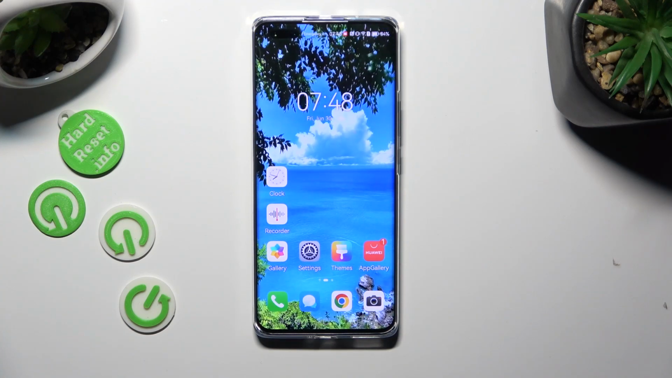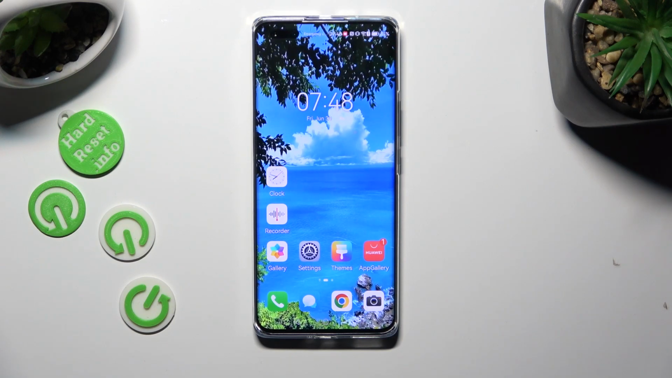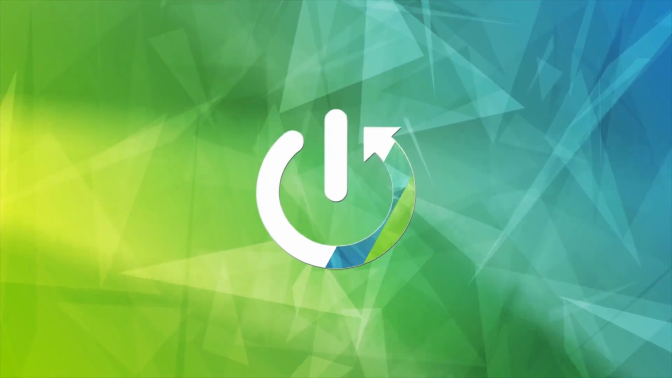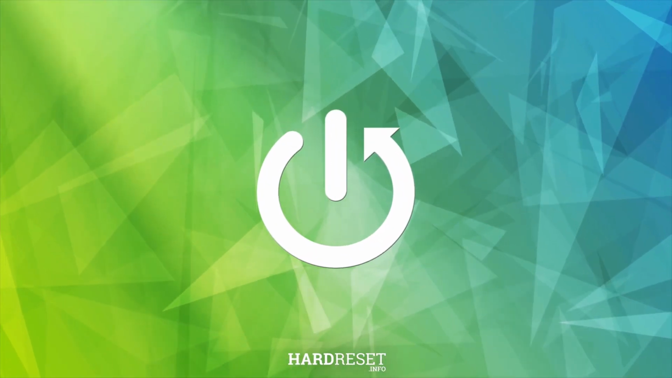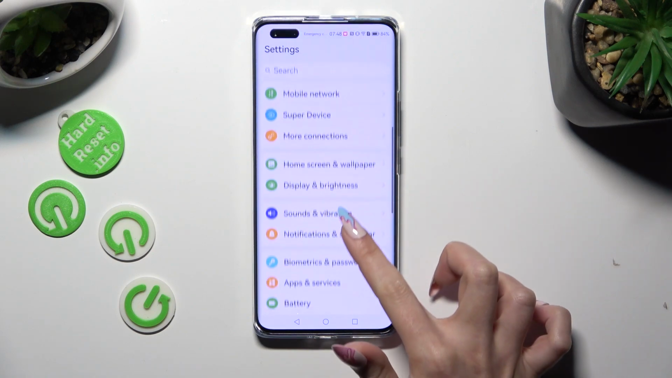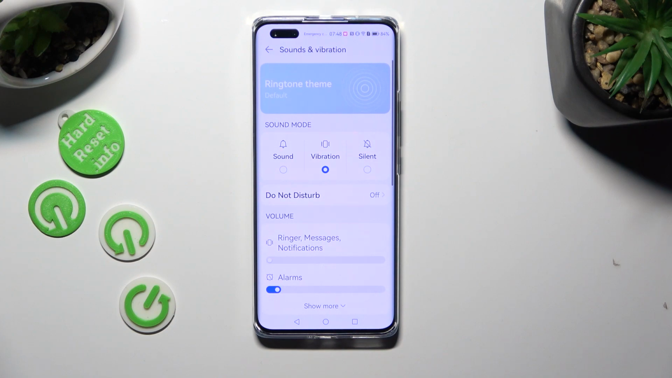Hi! In front of me is Huawei Nova 11 Pro, and today I would like to show you how you can manage vibration options. Firstly, just open Settings and scroll down to access Sounds and Vibration.